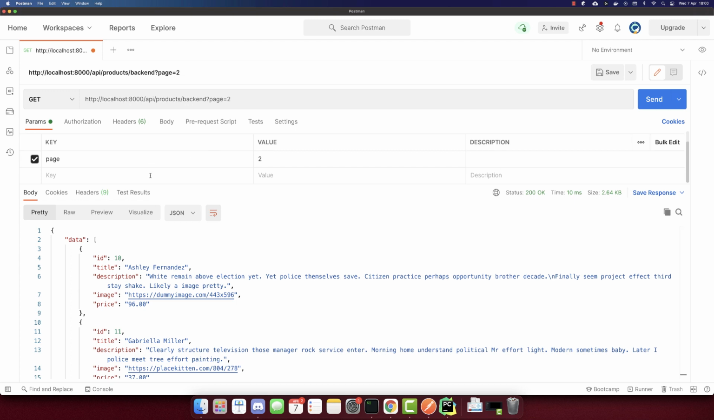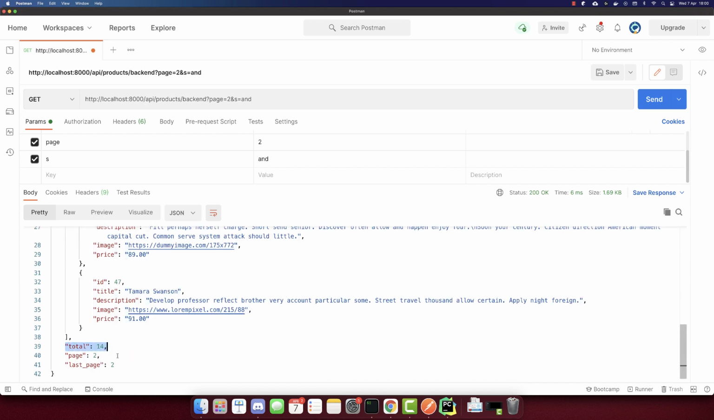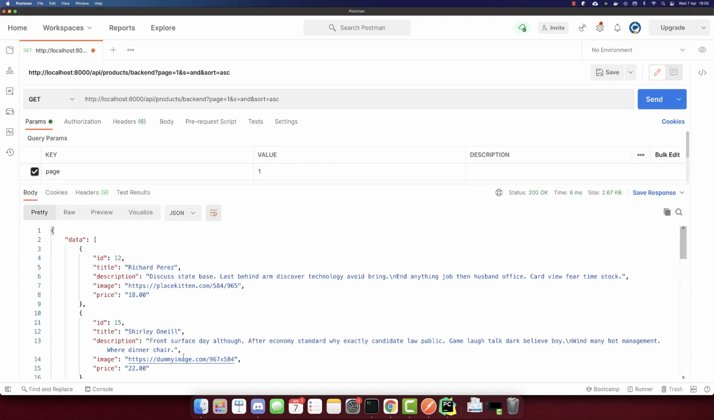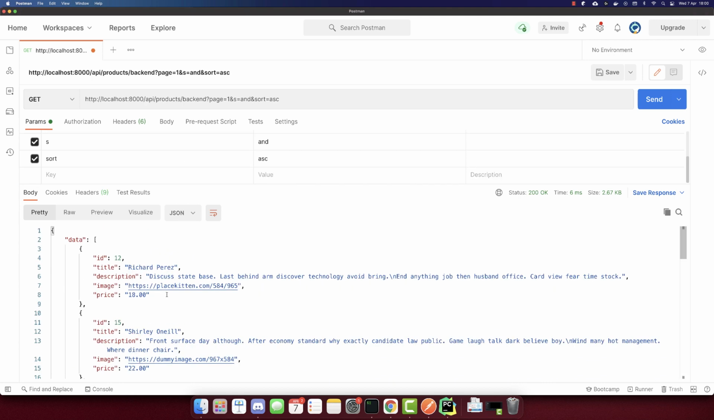So we are paginating. We can also search, paginate, and sort at the same time. So I will search with end here, and as we can see, the total is 14 now. The page is 2, then the last page is 2. So the values change depending on how we use them. Sort ascending, and the page, it will be the first page. So we have searched, sorted, and paginated at the same time now.